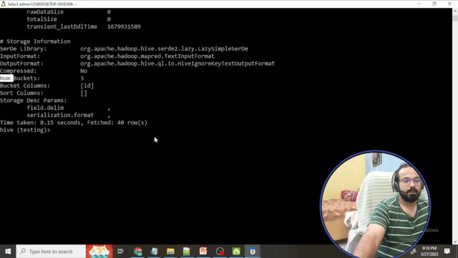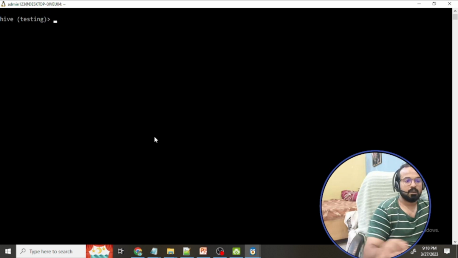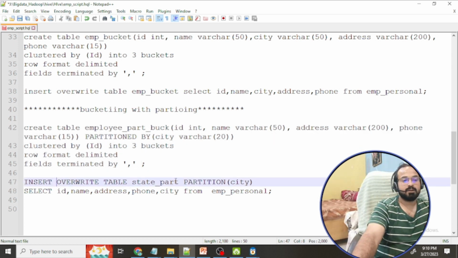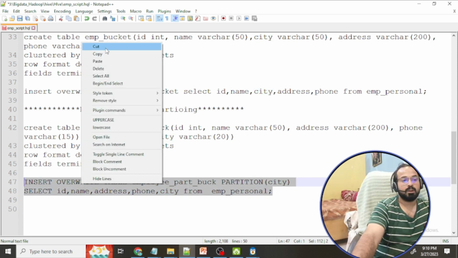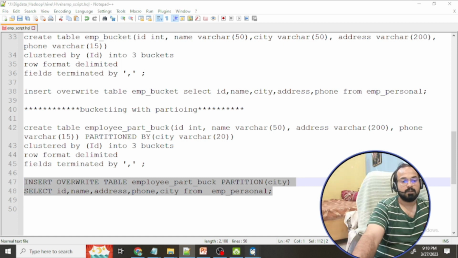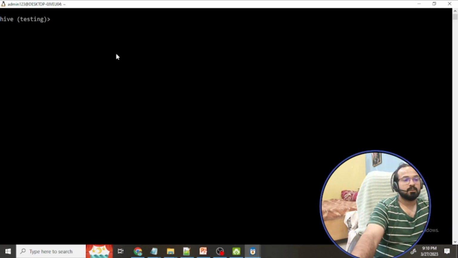Superb. Again clear screen, this is my bad habit. Now I'm going to load the data. Insert overwrite, this is my partitioning and bucketing table. It will create a partition based on city, selecting id, name, address, phone, city from personal. So from the normal table I'm loading data into this table. Fingers crossed.